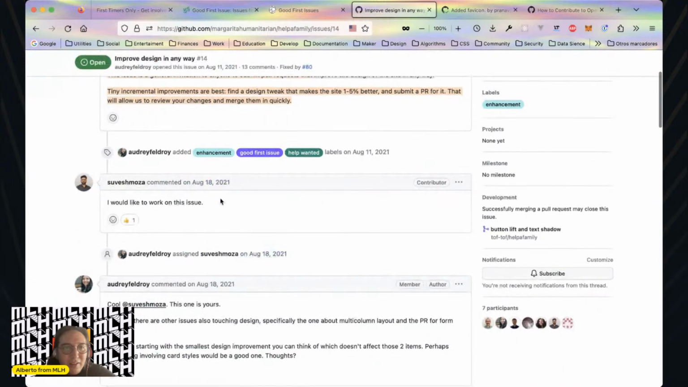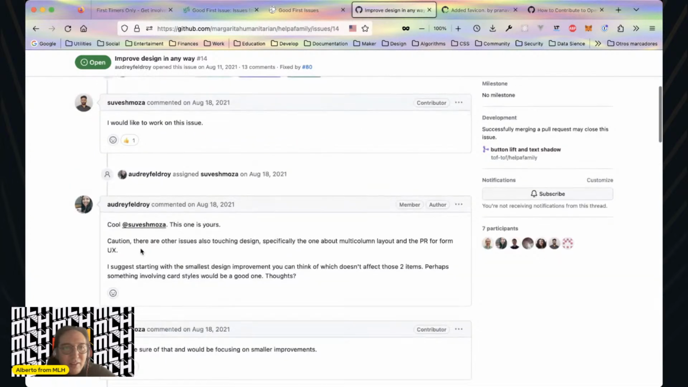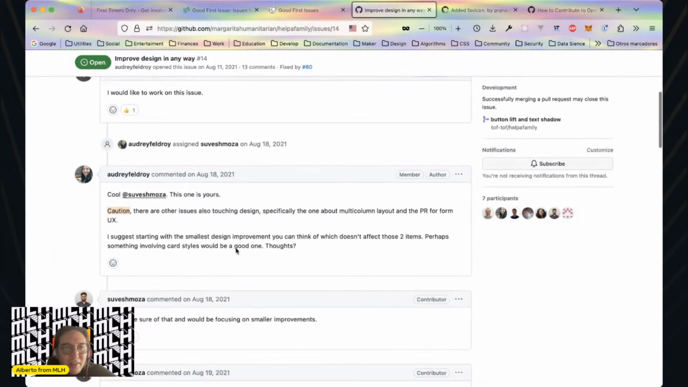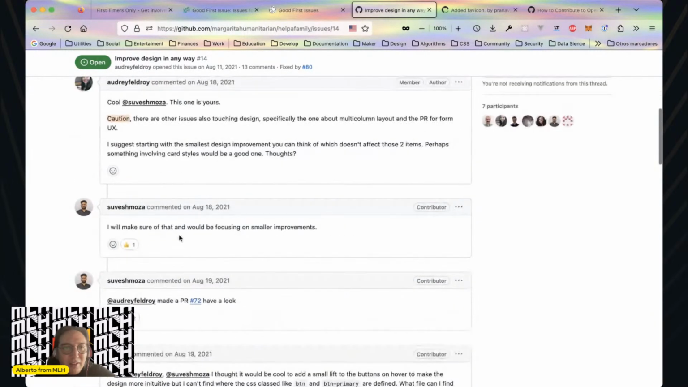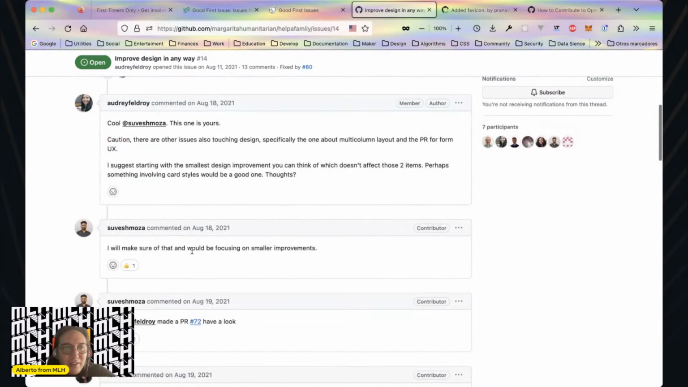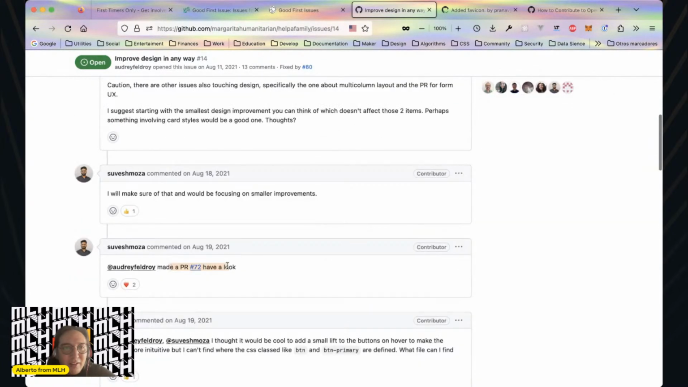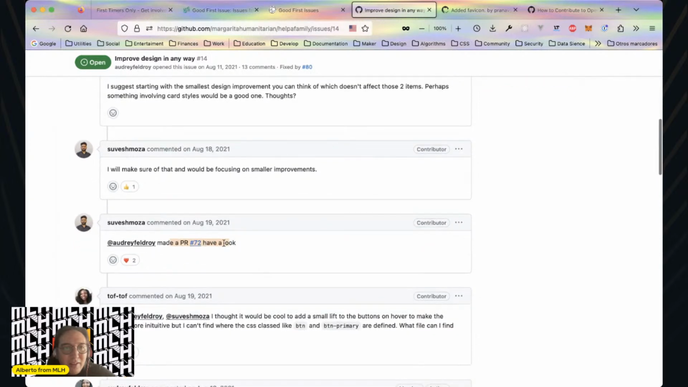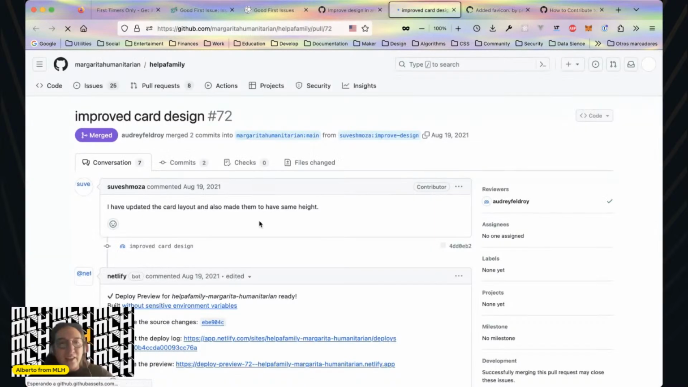So then the contributor says, hey, I want to make this. So she responds, cool, this one is yours. And a caution, there is another issue also touching the design, specifically the one about multi-column layout and the PR on the form UX. I suggest starting with the small design improvement. So then the contributor responds, okay, I will make sure of it. And then the PR is made. So you can take a look at the PR.